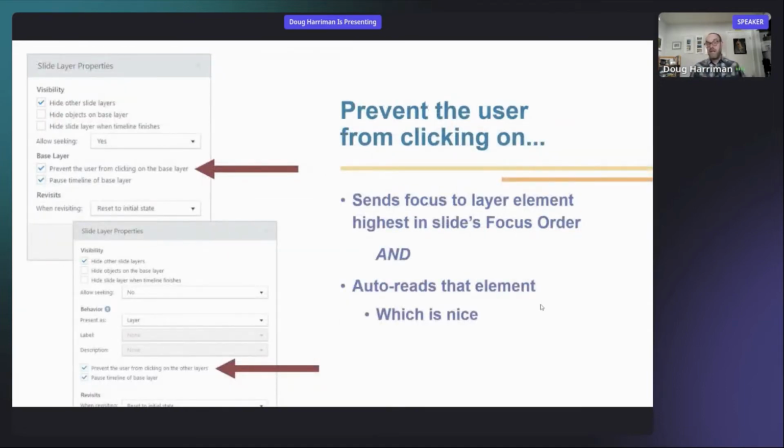Another setting, or in this case, a slide layer property pertinent to the focus order and reading order within a slide is the prevent the user from clicking on layer property. It used to be called prevent the user from clicking on the base layer, but with the most recent updates that they pushed out for Storyline 360 at least, it is now called prevent the user from clicking on other layers. True to that name, when a layer with this property assigned to it is open, assistive technology users will not be able to interact with or read and encounter any objects in any other layers, regardless of their accessibility settings.